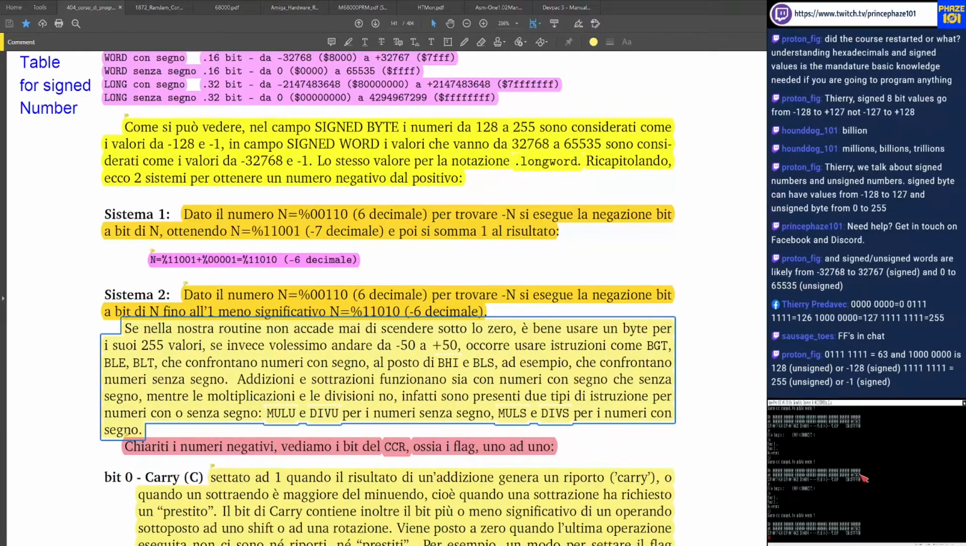If our numbers don't go in minus, then we use, of course, as I said, from 0 to 255. But if they do, let's say from minus 50 to plus 50, then we need to use the branch if greater than, let's see where he's mentioning them. Here, these three and this one. Branch if less than or equal, and branch if less than.